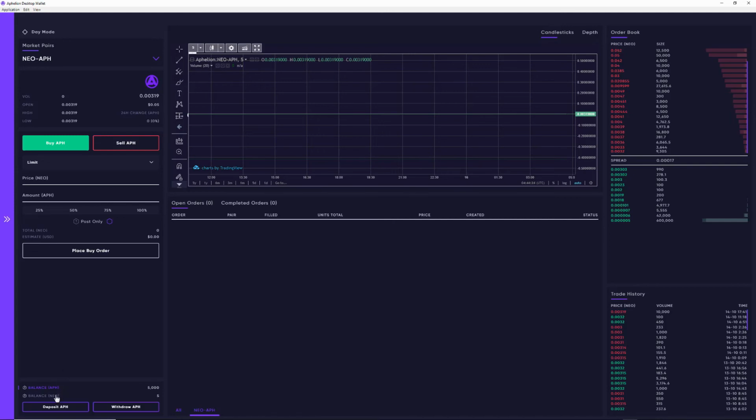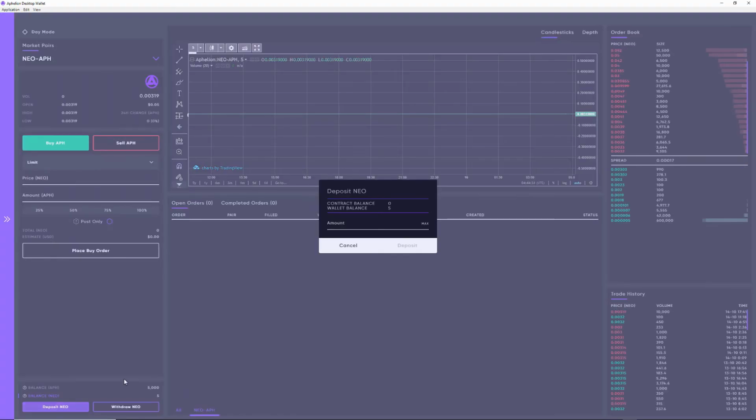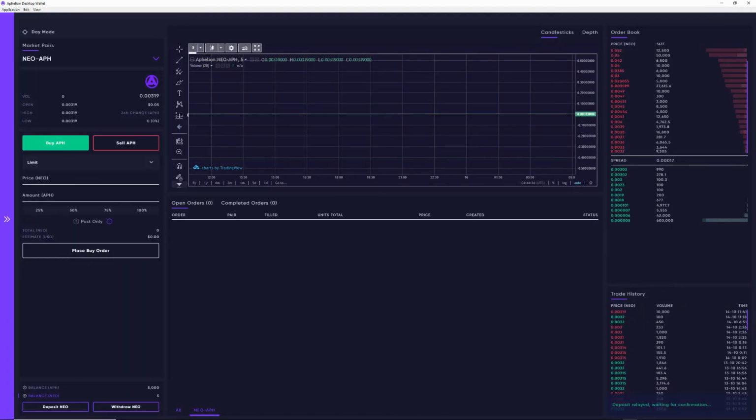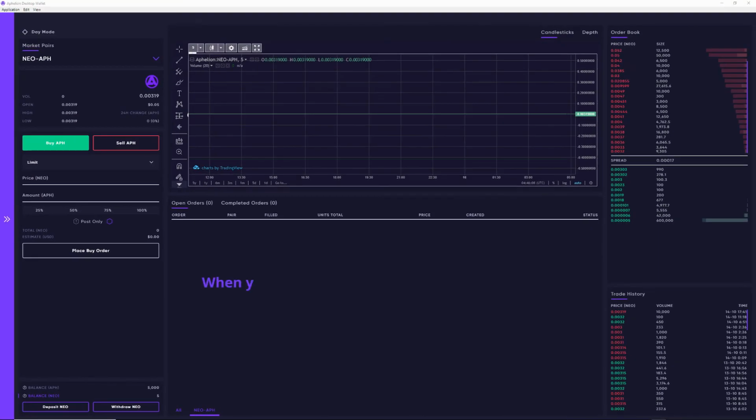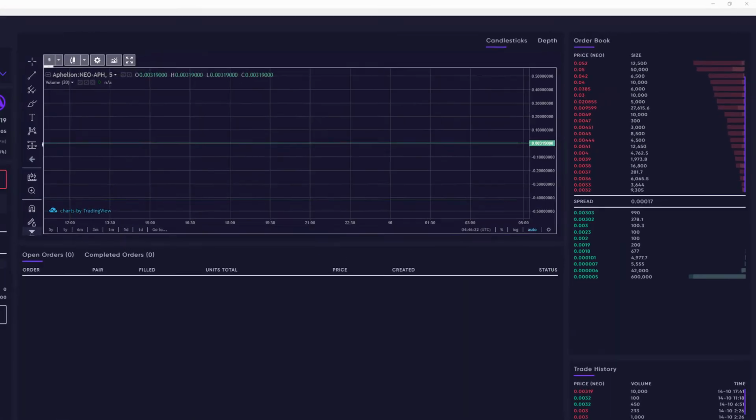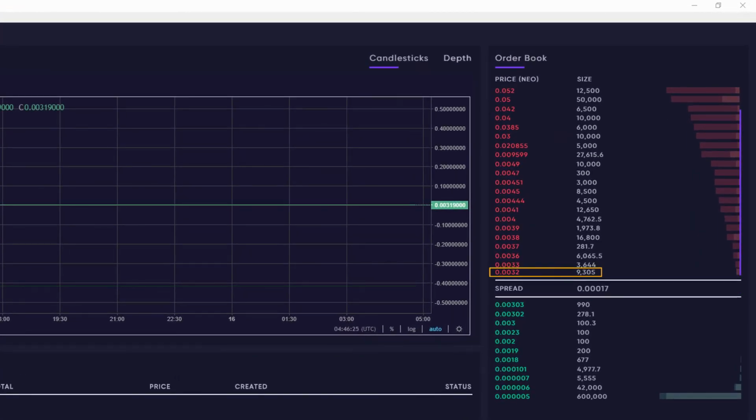I will make sure the NEO balance is selected, then click on Deposit NEO, input 2, and select Deposit. This is where it uses gas for transactions. Once the transaction is complete, we can now see we have 2 NEO in the contract balance. Now remember, when you purchase APH, you aren't charged any fees. Even if you are the taker and filling your order immediately at current market prices, you will still not be charged fees. I need 1000 APH now, so I will have to buy at the current market value.